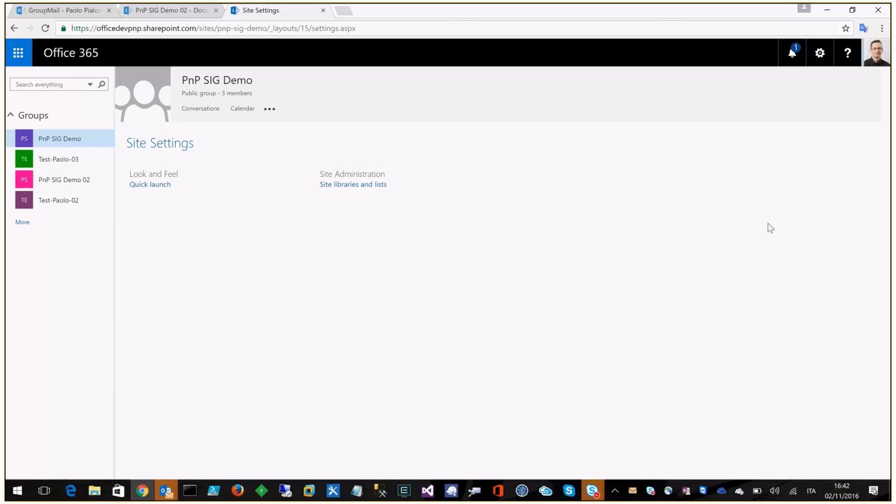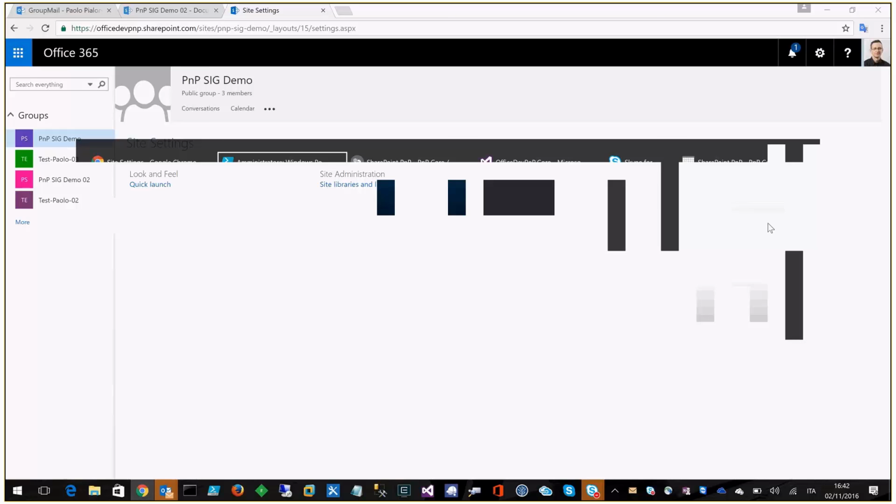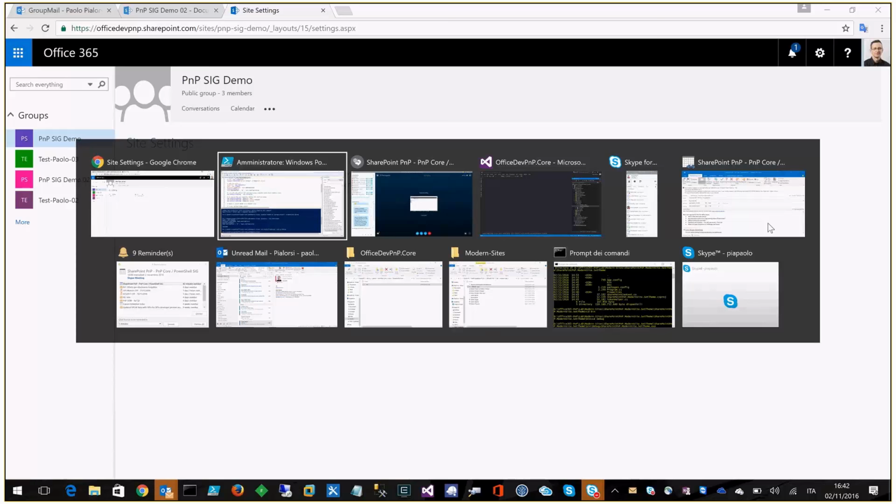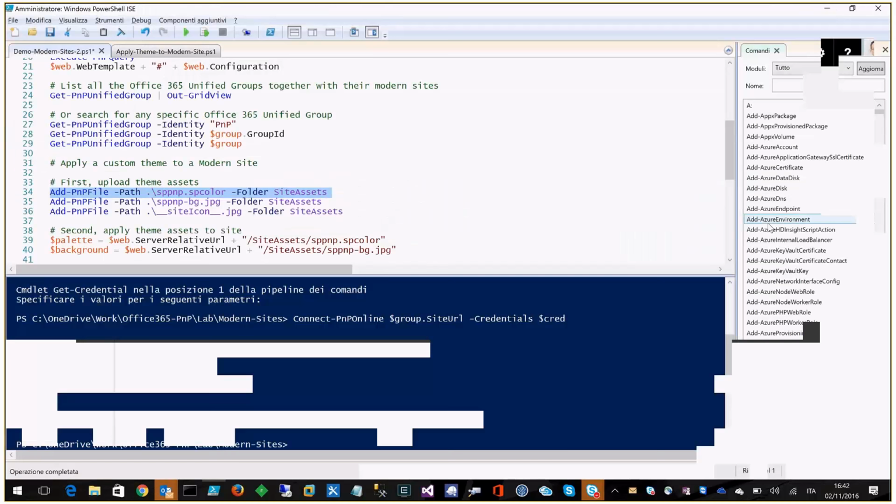Afterwards, when the site will be completely ready and usable, you will be able to do something like that. For example, you can upload using the Add-PnPFile cmdlet a bunch of assets that can be the SPColor file, the background image, or a custom logo that will customize the branding of the modern site. And using CSOM, you can use the ApplyTheme method provided out of the box by CSOM, targeting the web object, in order to apply a custom theme, making an ExecuteQuery against the current client context.